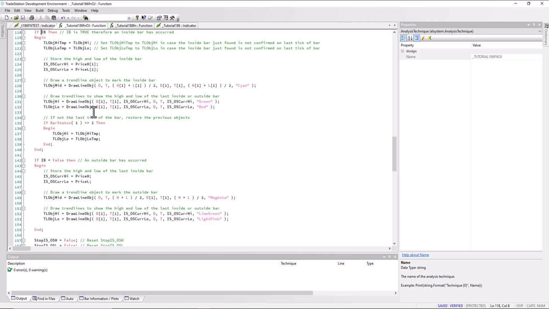So what will happen in that case is the pattern will disappear from the chart. However, if we didn't do this, it would be left with the object of the thing that was previously there, which is no longer there. So we need to save those values.